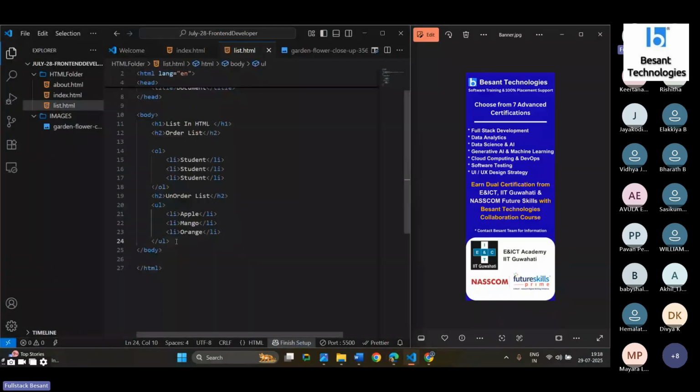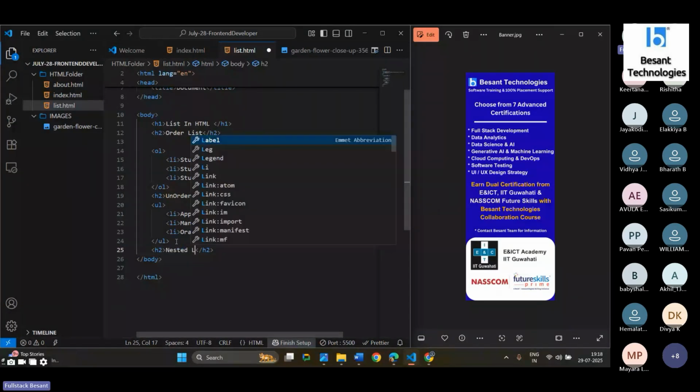Okay, seeing that we have a nested list also. Nested list means inside a list itself we are creating another list. Okay, so that is said to be a nested list. Here itself we can create a nested list.